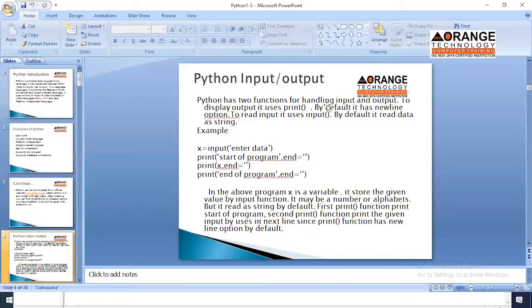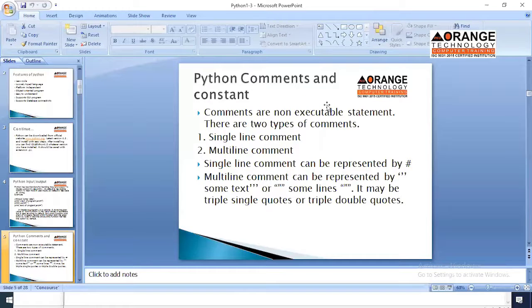Next, Python comments. That means I want to give instructions to the user or I want to comment certain lines. You can use Python comments. There are two types: single line and multi-line. A single line comment is represented by the hash. Multi-lines can be represented by triple single quotes or triple double quotes. So that means you can use triple double quotes or single quotes three times at the starting and the ending lines. So more than one line will be commented by using these multi-line comments.